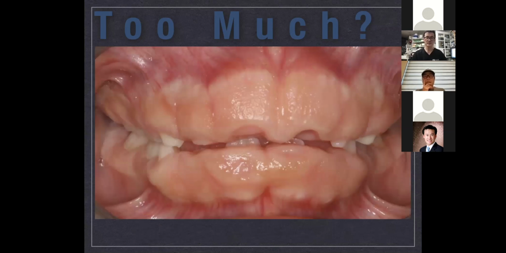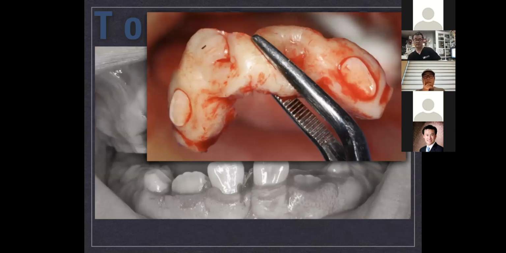So too much. In this case, a young kid with gingival fibromatosis, the mother was extremely concerned. So under anesthesia, I brought the kid in, took out the deciduous teeth, and took out a chunk of fibrotic tissue which was impeding the eruption of normal natural teeth.